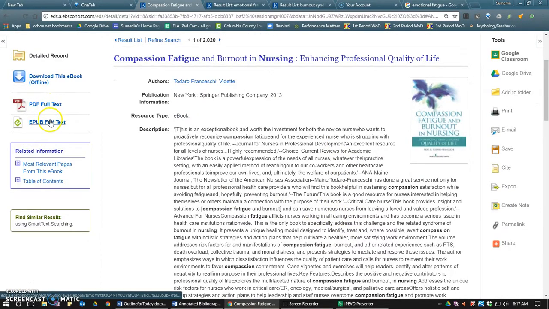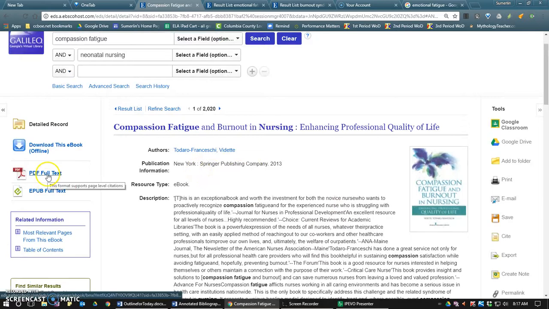There's the PDF. There's the EPUB. I would go with the PDF. I would always download your sources so you know where they are. You can add them to your Google Drive over here. You can email it to yourself. I would download it and save it somewhere.